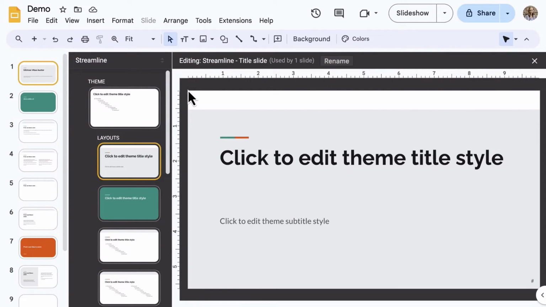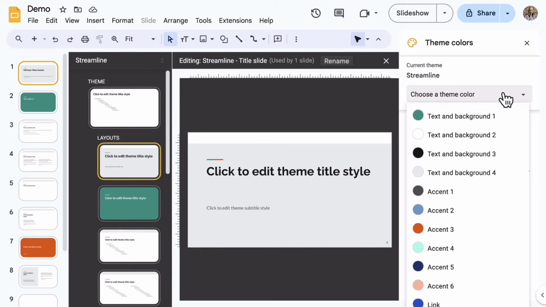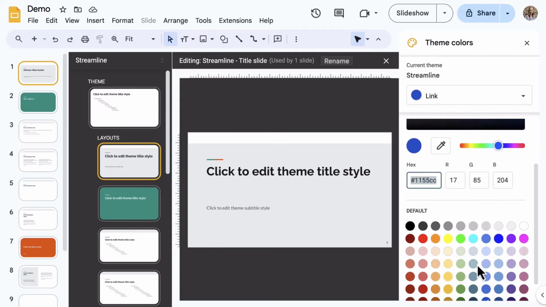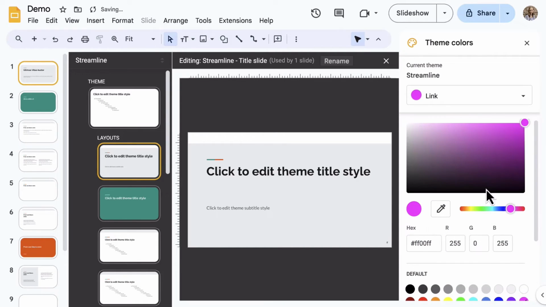On the toolbar is a new button. It's called Colors. You can click on Colors to open up the theme colors. Use the drop-down menu to select an item and then customize the color. Repeat as needed. This allows you to easily design slides with a specific set of colors.